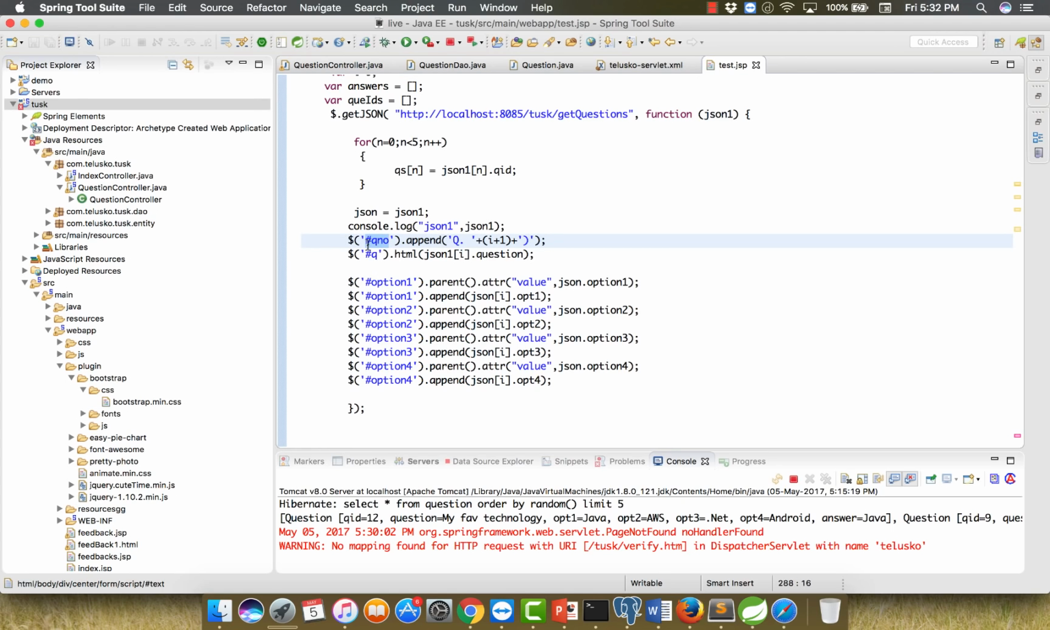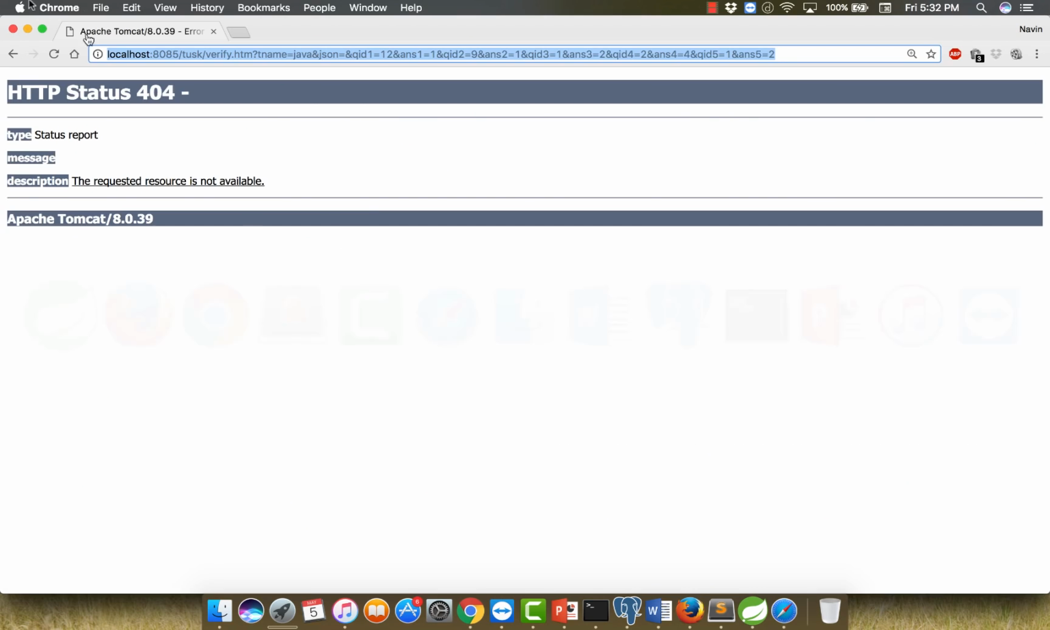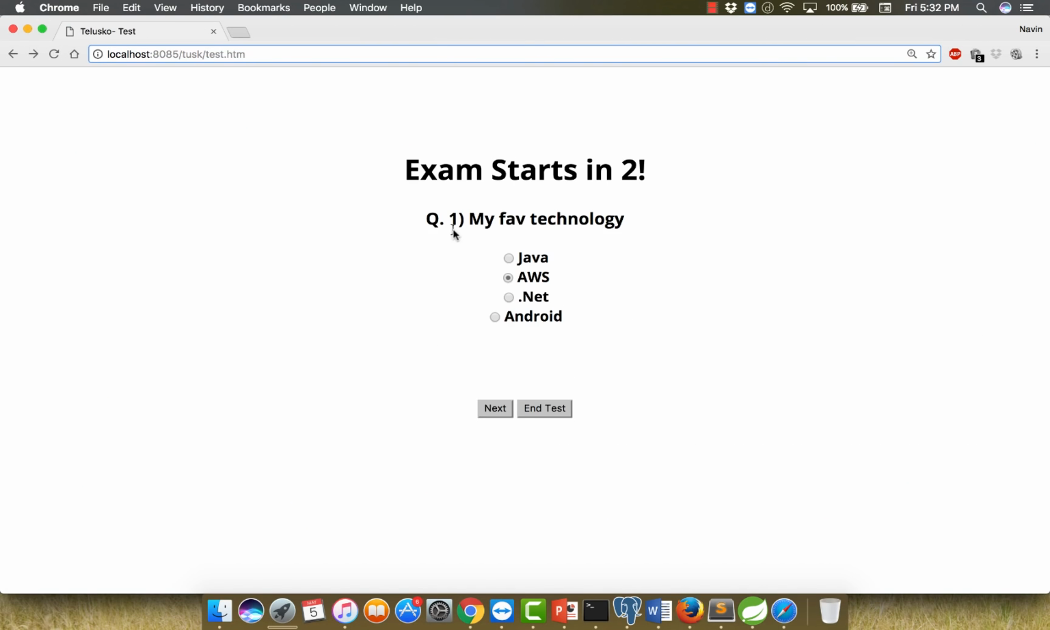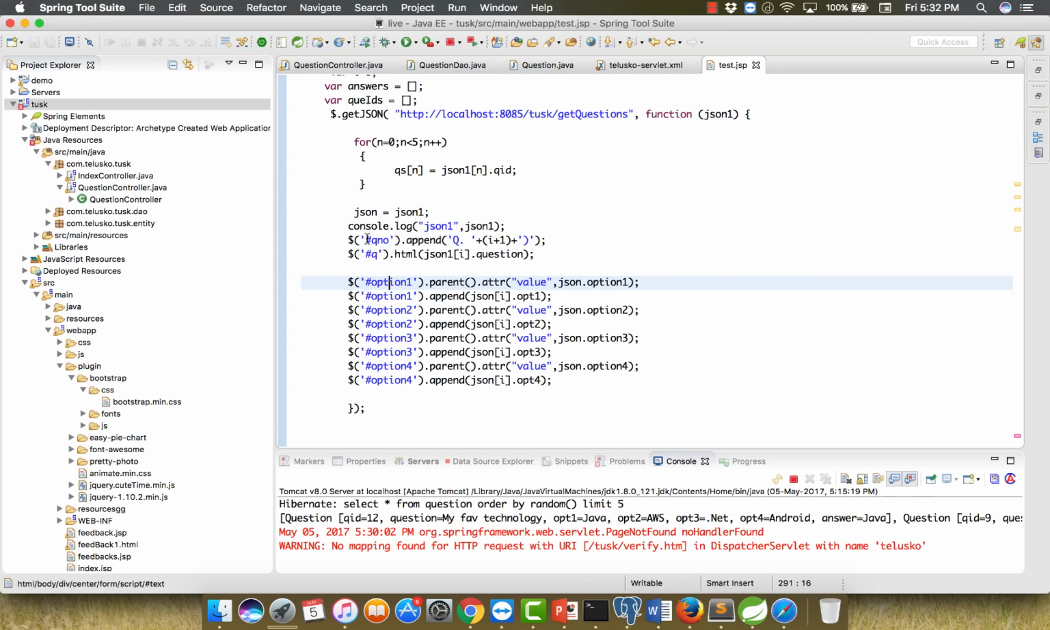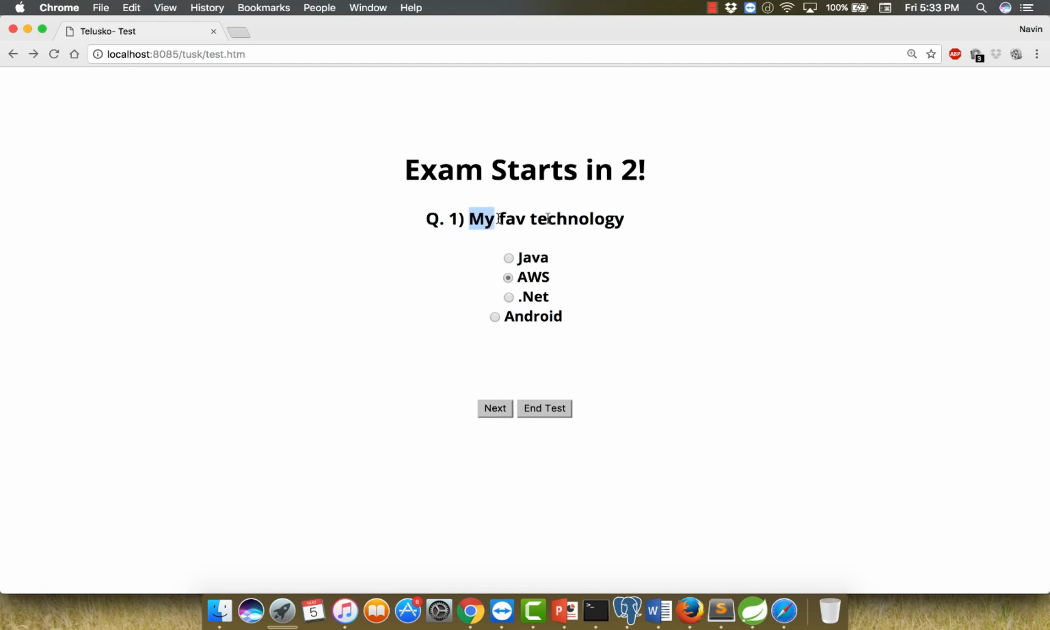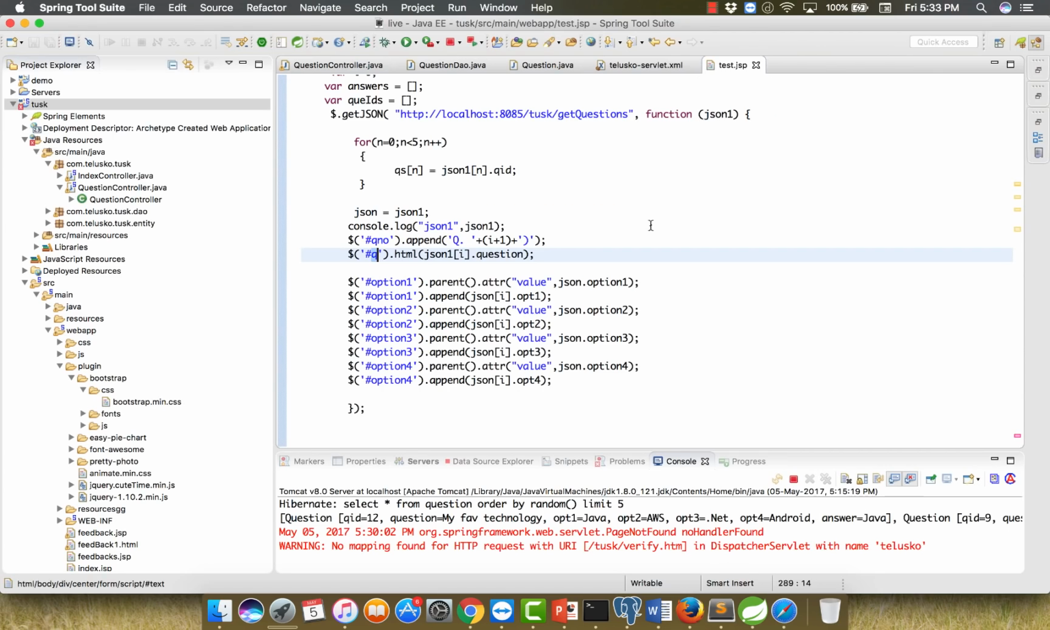So we got a question number. You can see in the output here, this is your question number. So question number 1. We are getting that because we have an element which is Q and O, and then we got a question. We are getting this question because of Q. We are getting the options because of option 1, option 2, option 3, option 4, right?